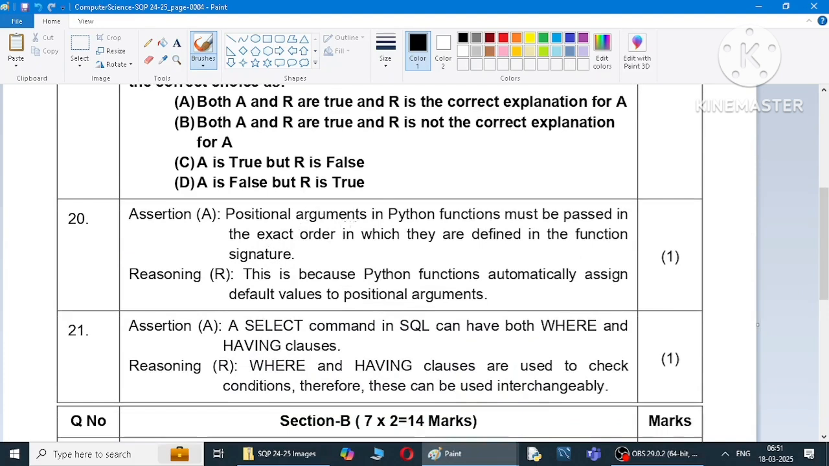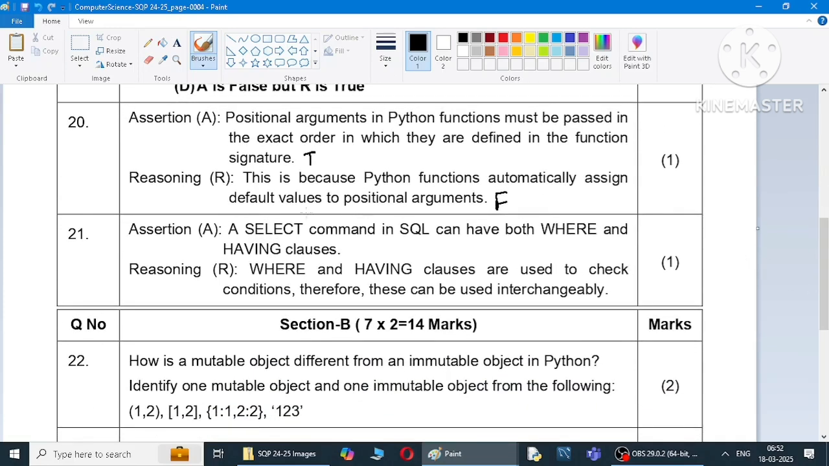Assertion A: Positional arguments in Python functions must be passed in the exact order in which they are defined. Correct. This is true. The reason: Python functions automatically assign default values to positional arguments. This is false, because default values will never be given to positional arguments. Okay, so this is false.